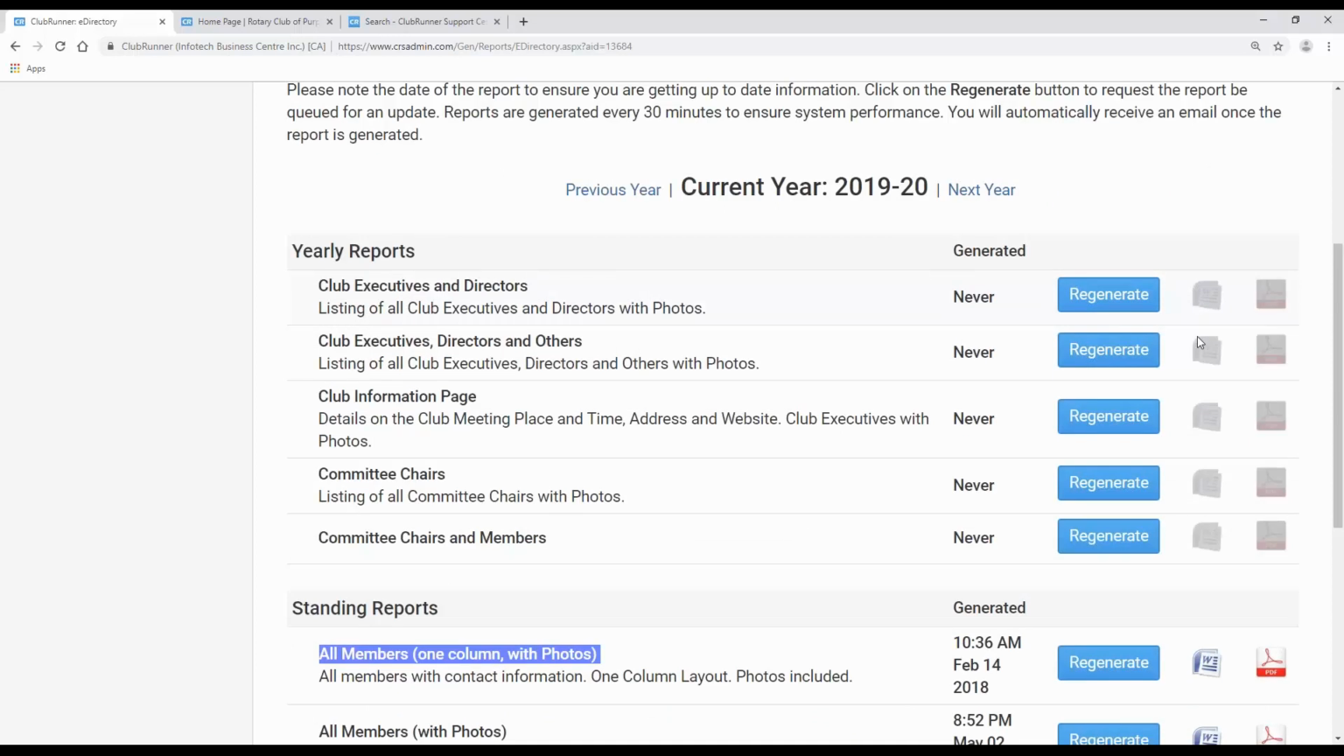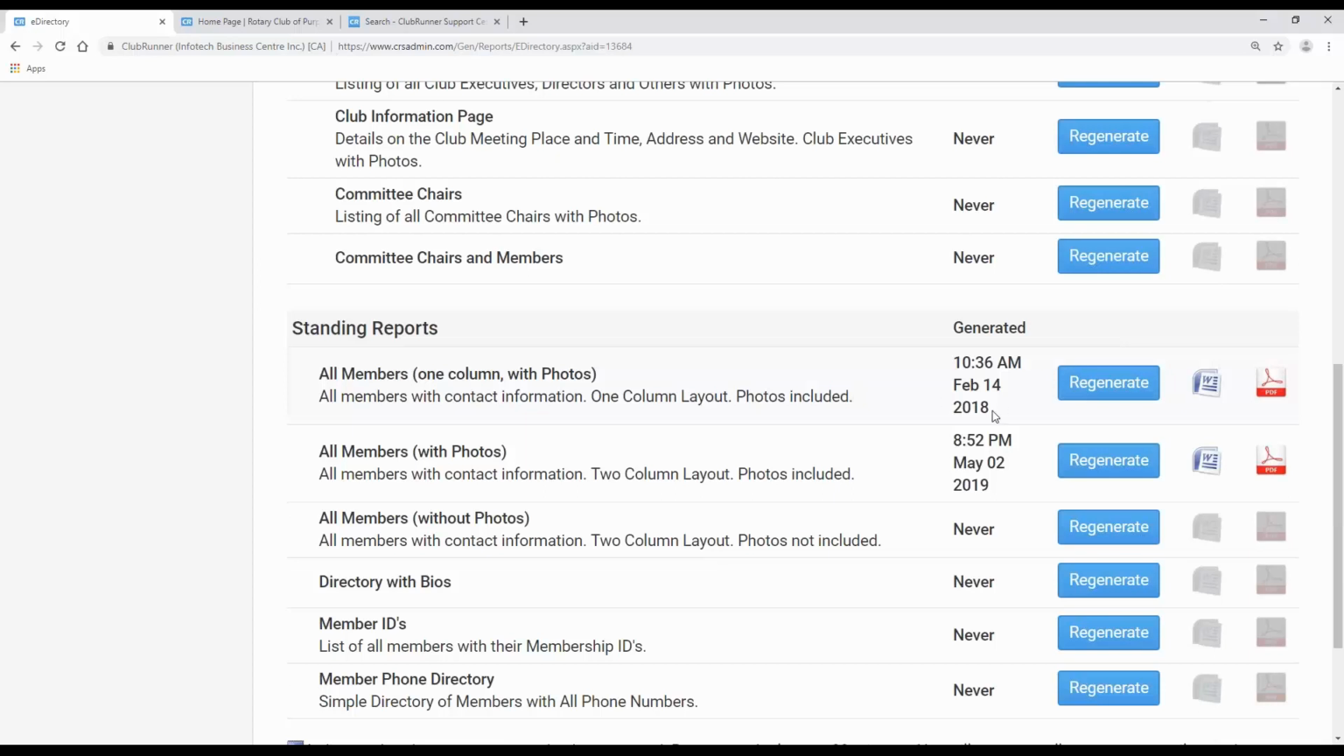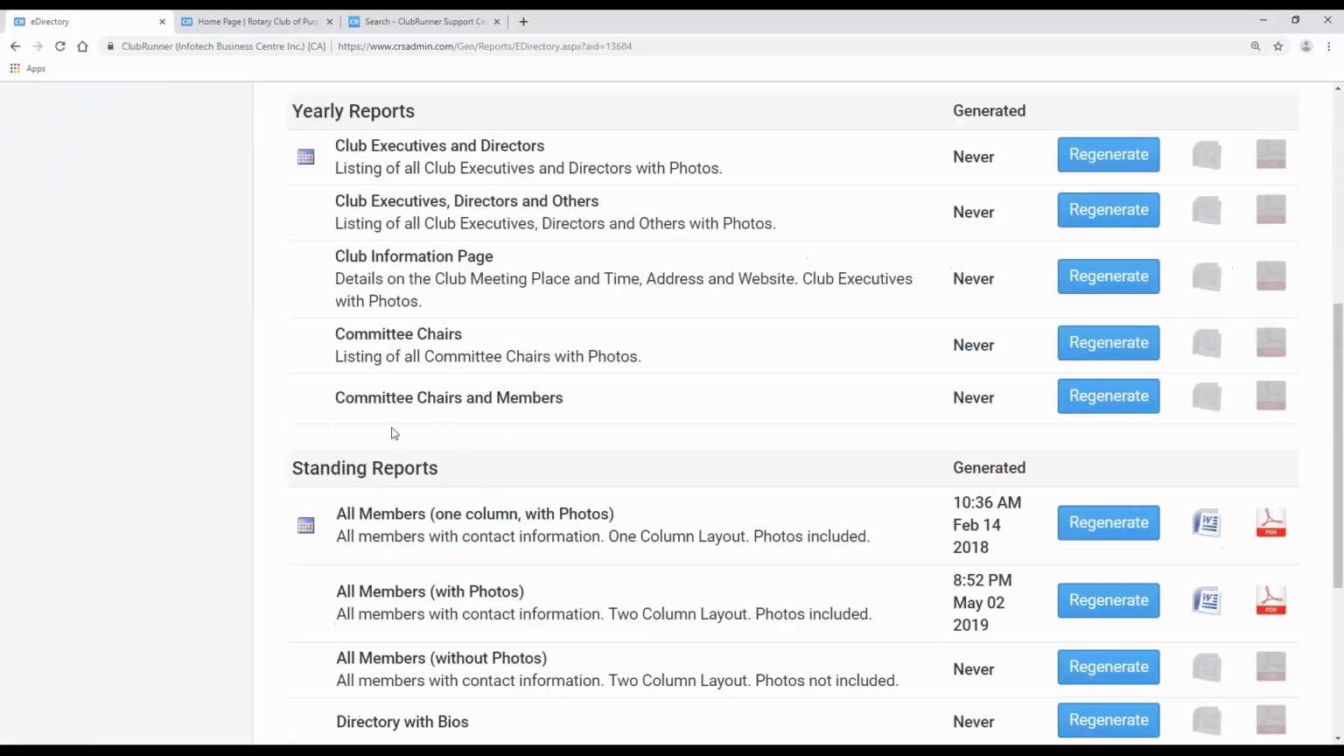Now you'll notice some of these, the Word and the PDF icons, are grayed out. You can click Regenerate here to regenerate any report you want. But there are reports that are already ready. This one's a little bit old. You'll notice it's from 2018. If I click Regenerate, it'll update. It takes about half an hour to update a report. So you click Regenerate, come back here in half an hour, and you can download this report.